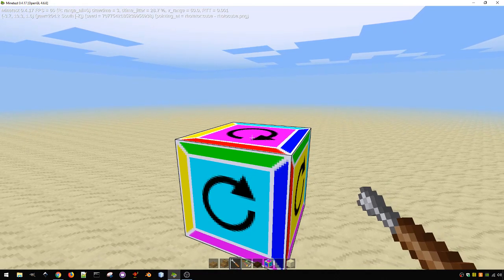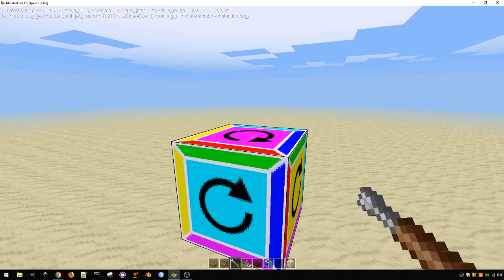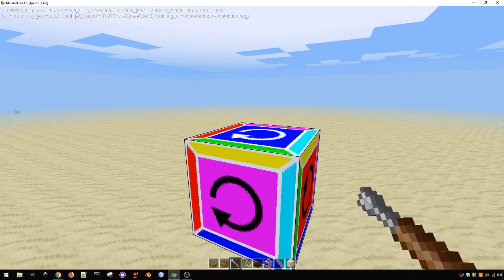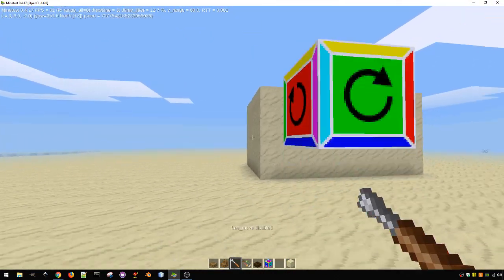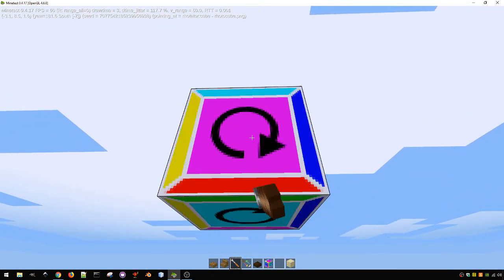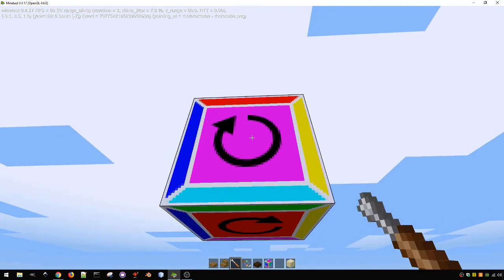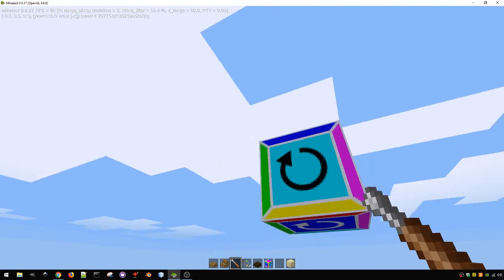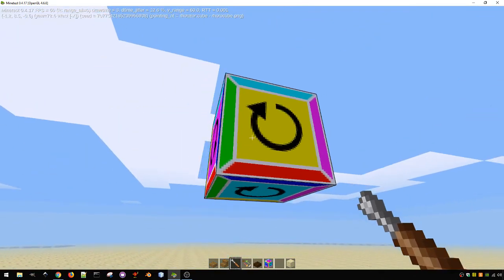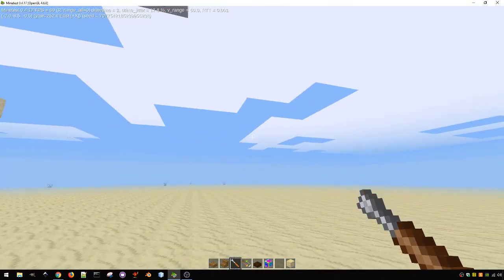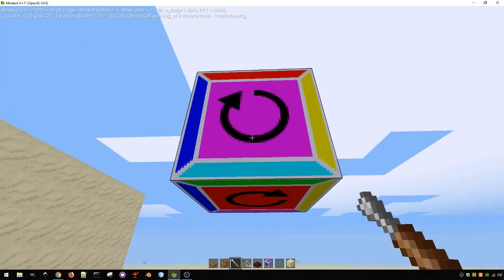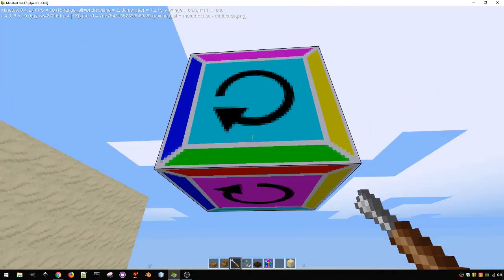So the first right click of the screwdriver will move the top of the block from pointing upwards to pointing north. Okay, so now the top is facing north and I can rotate it, but only around that axis. Then I can right click it again and the top will go south, and again I can rotate it. Then I right click again and it will go east in this case, and again and it will go west, and finally it will go down.